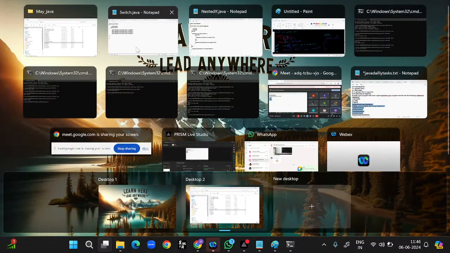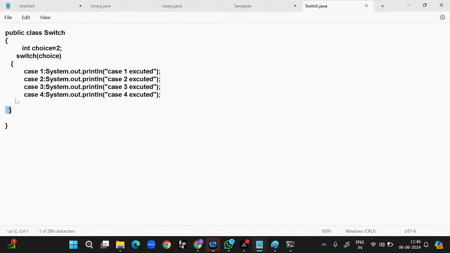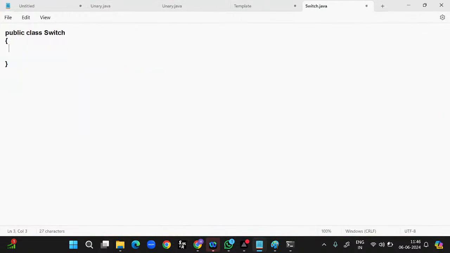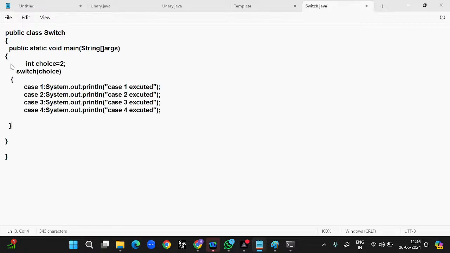We need to take the main method now. So I am taking the entire thing within the main method. Public static void main, String args. And from here to here, this is the scope of the main method, and you can put that code here. Okay, I'm saving the file.